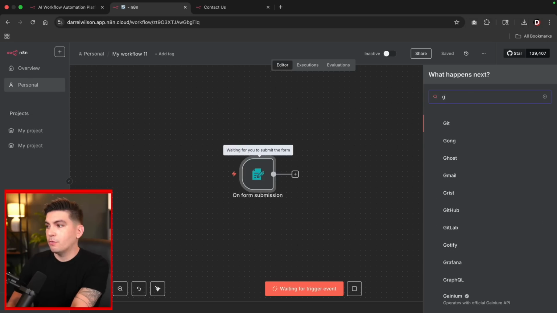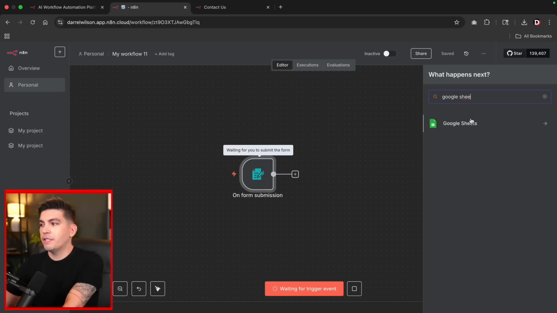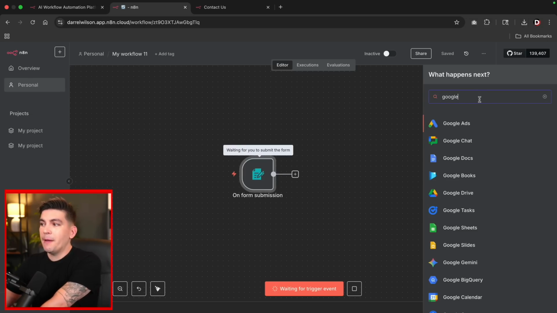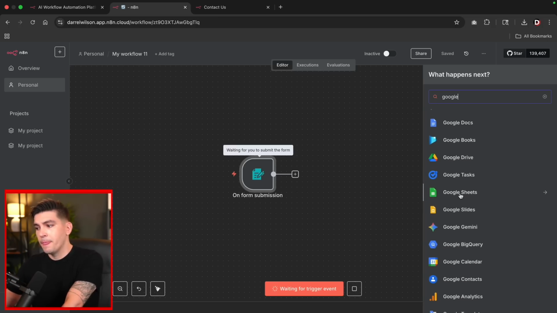I'm going to type in Google Sheets, and you're going to see that Google Sheets pops up. If we just type in Google, you're going to see that there are a lot of other tasks that you can integrate this with, such as messages, Google Drive, and a whole lot more.